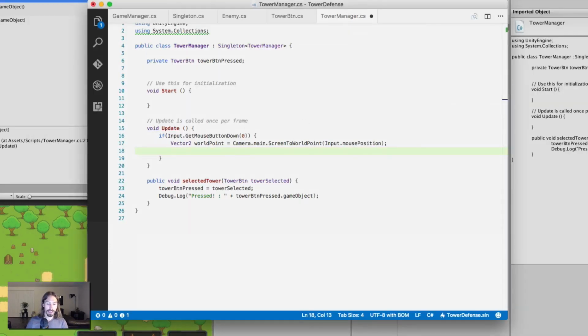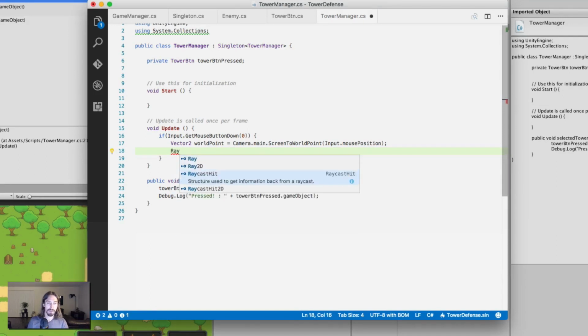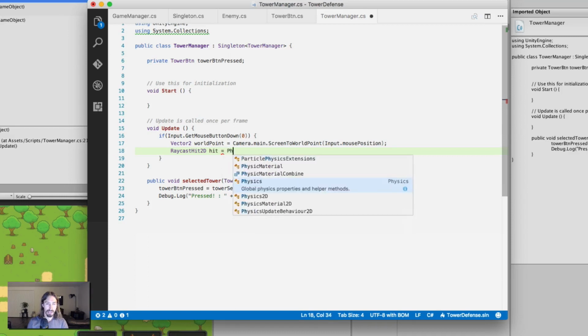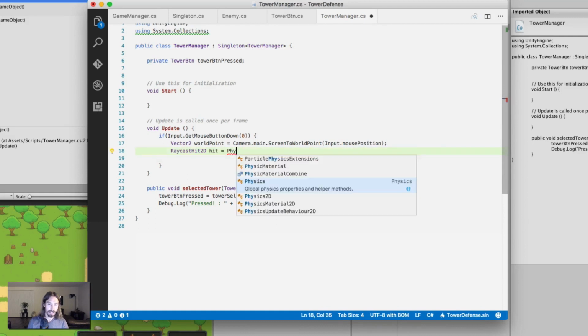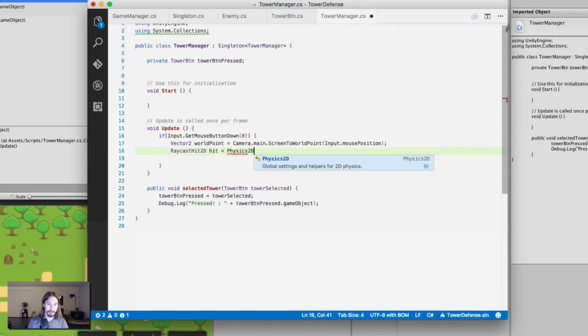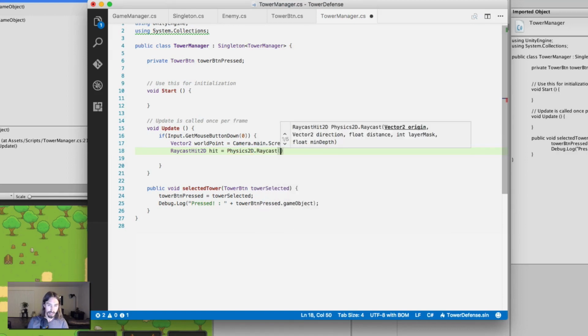So we are going to create our Raycast now. It's going to be RaycastHit2D, and it will self-populate. We want the 2D one, all right, because we're in a 2D world. And we'll call this our hit, so that's where it ended up hitting. And then you do Physics2D, because everything is 2D for us. And I can't type. Physics2D.Raycast. And then we want to go to our world point that we just found right here where we clicked.